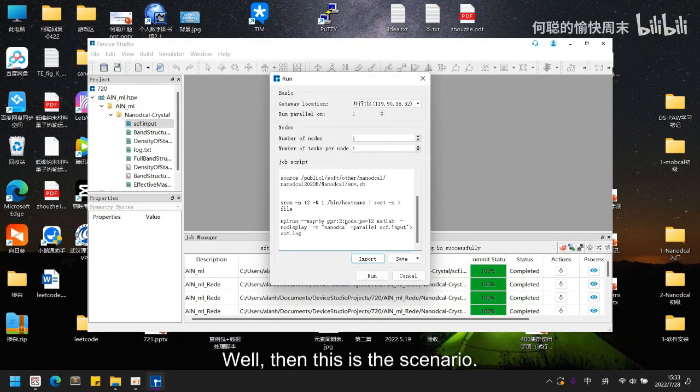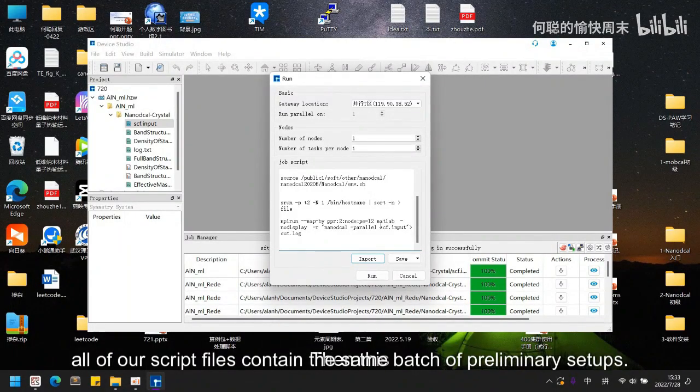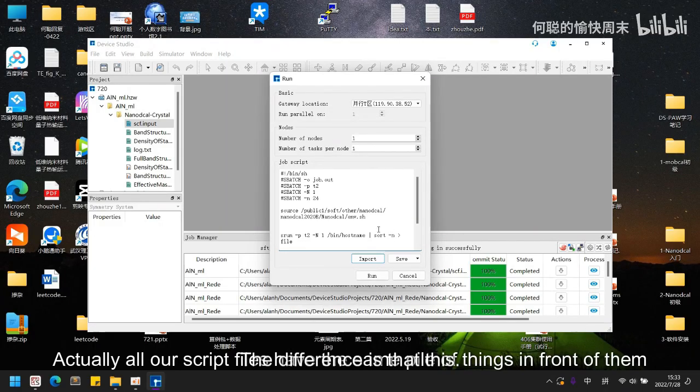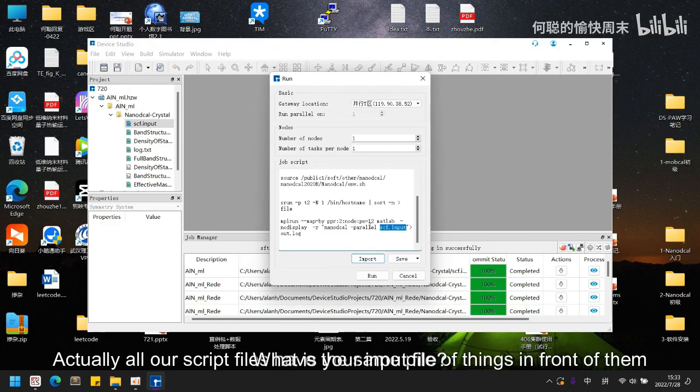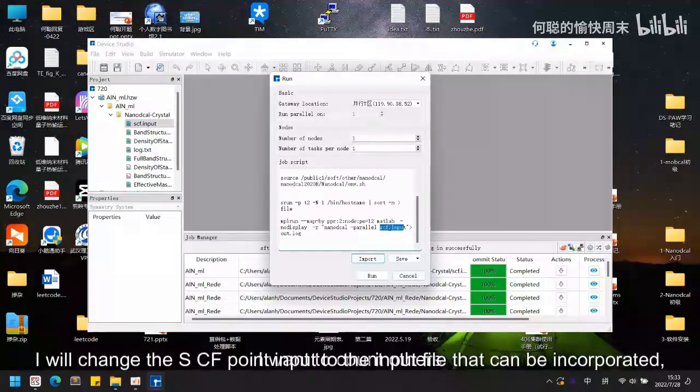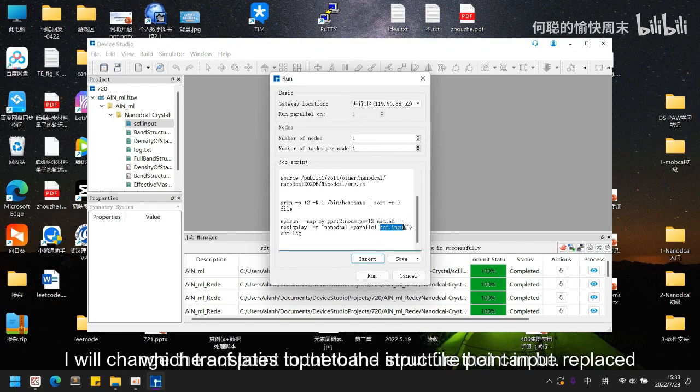Well, then this is the scenario. In fact, all of our script files contain the same batch of preliminary setups. The difference is the input file. For instance, if I have computed this static self-consistent result, I want to compute additional ones. For example, I will change the SCF point input to the input file for the band structure point input.